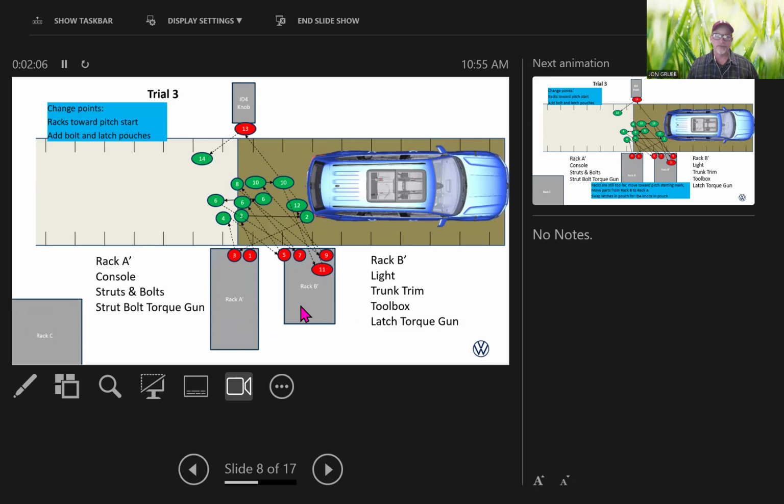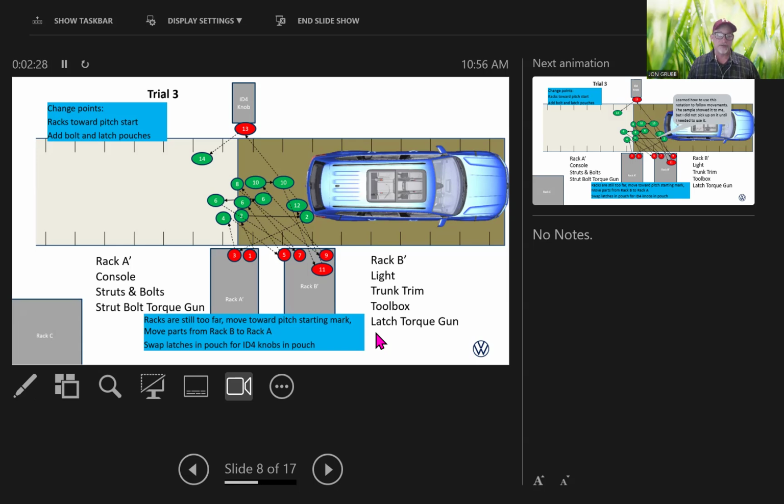We move the racks towards the pitch start, and we found some pouches that we gave Josh to put bolts in and latches in. And then we ran the next trial. And after that trial, we see that the racks are still too far apart. We want to continue to move them closer to center. They're not very far apart now, but inches matter. And we swapped the latches for the ID4 knobs in the pouch, move some parts around on the rack.